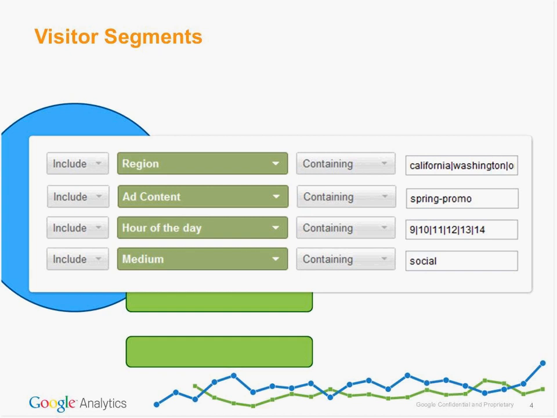For example, within region, you could be looking for the segment of visitors who are from the West Coast, in which you identify visitors from California, Washington, and Oregon. Looking along the dimension of ad content, you could be looking at the segment of just those visitors who came through your recent promotional ad copy. You could be looking for the group of visitors who all came during the work hours of the day, so 9 through 2 p.m. in this example, or early work hours at least.